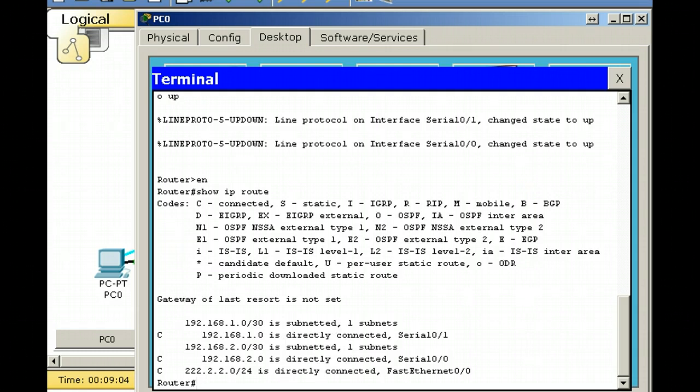In this case, we have the 192.168.1 network, and it has a 30-bit mask. The .2 network with a 30-bit mask, and the 222.2.2.0 network here with a 24-bit mask.